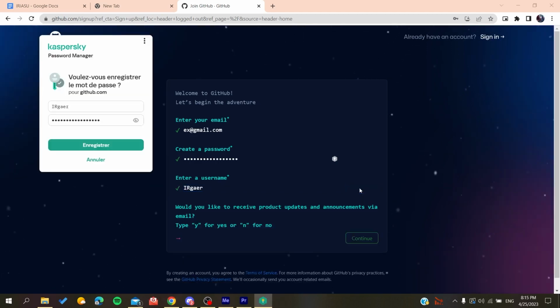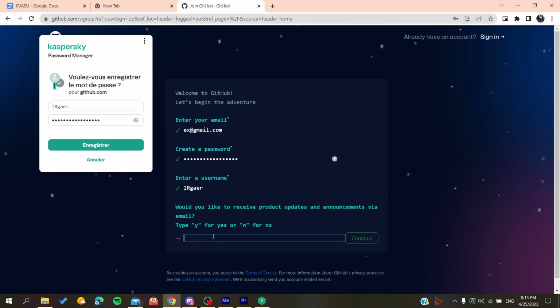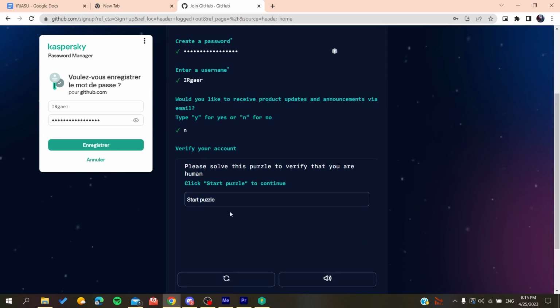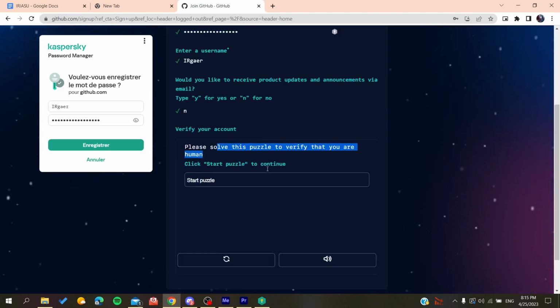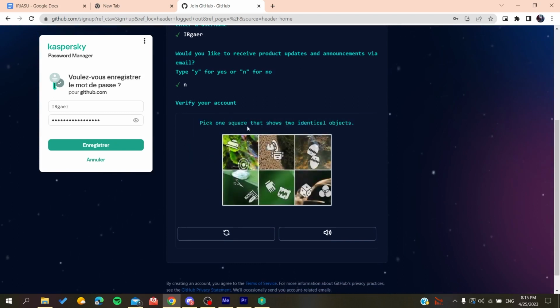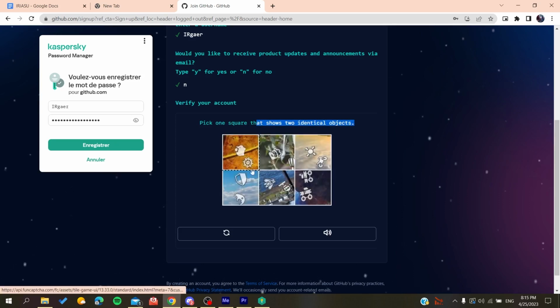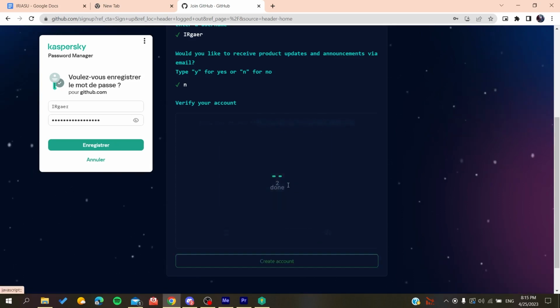whatever the username was. Now you will need to type yes or no if you want to receive emails and announcements. So click on no if you don't want to, and then you will need to solve a verification, you solve this puzzle. So we start this puzzle, identical objects, we do like this, and then you will do like that, and then you will create an account.